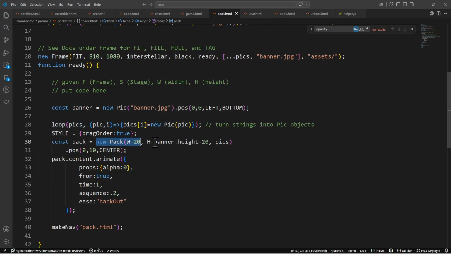We're creating a new pack of a certain size, just a little bit less than the width, a little bit less than the height, minus the banner height, and we're passing the pics that we want to show. We also styled the drag order true. If we wanted to, we could have put the drag order of true inside here. But do you see what the problem is? Here we have the width, we have the height, we have the pics. We would then have to go find out wherever the drag order is.